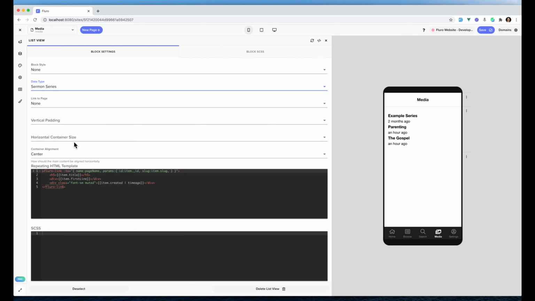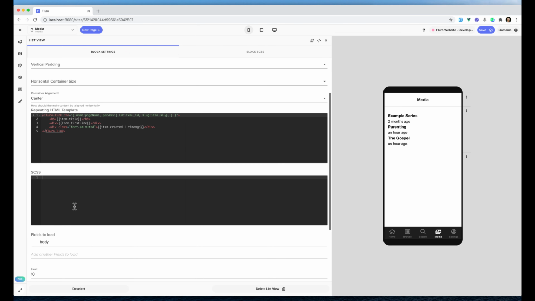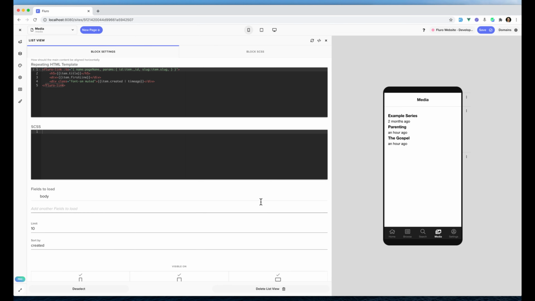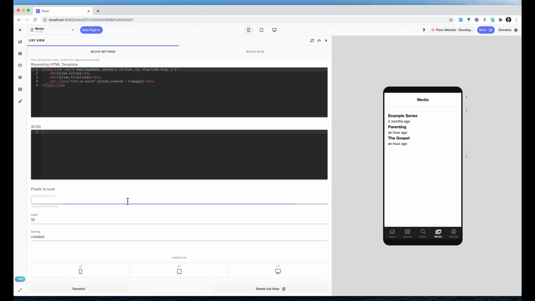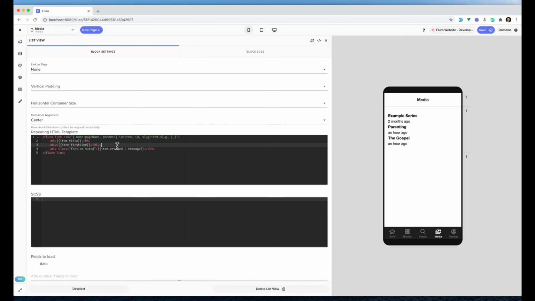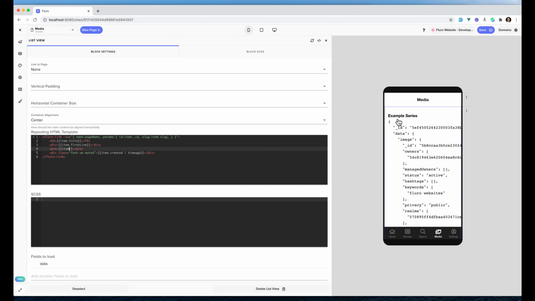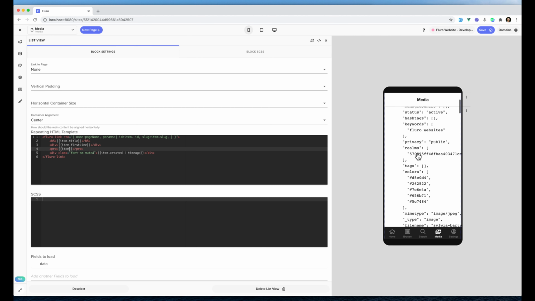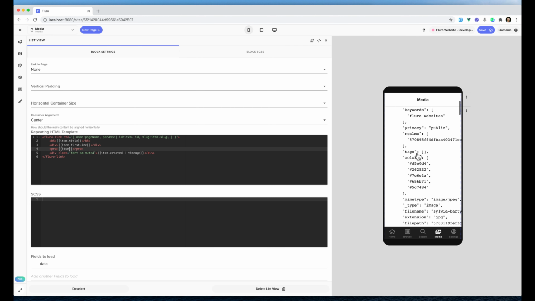And by default, we'll have a little bit of a link in our HTML. We've got some CSS and the fields to load. We don't need to load the body. We might just add the data object. If I press enter on that, that just means that we've now got the data object in our item. So if I print that out, you'll see I've got the ID, I've got data, and a whole bunch of other stuff. And we actually don't even need that much.